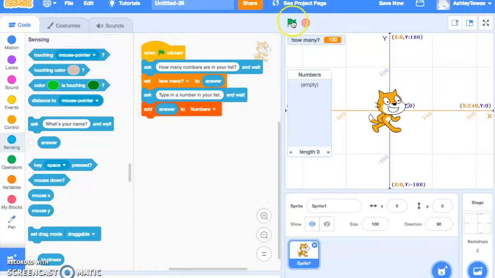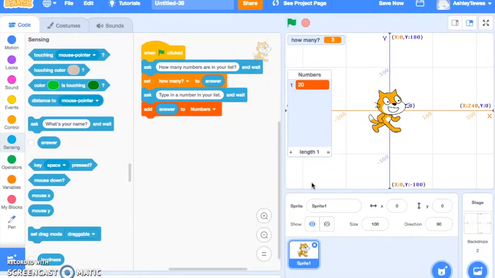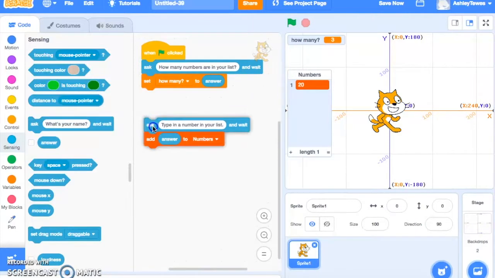So let's see how this runs. So how many numbers are in your list? We'll say 3. Type a number in your list. We'll say 20. And notice now it is in my list. However, I have 3 numbers in my list and I was only able to type in 1.